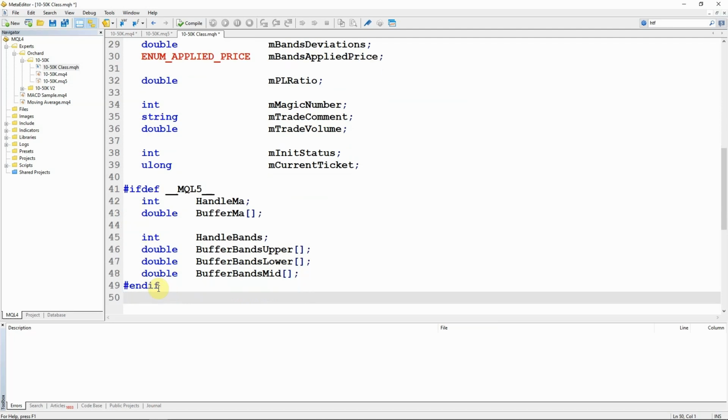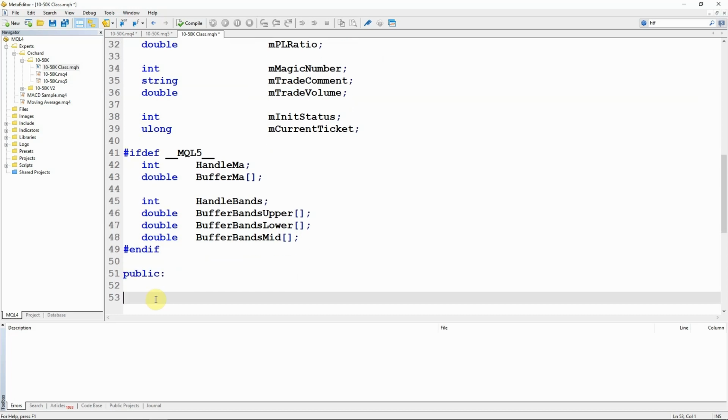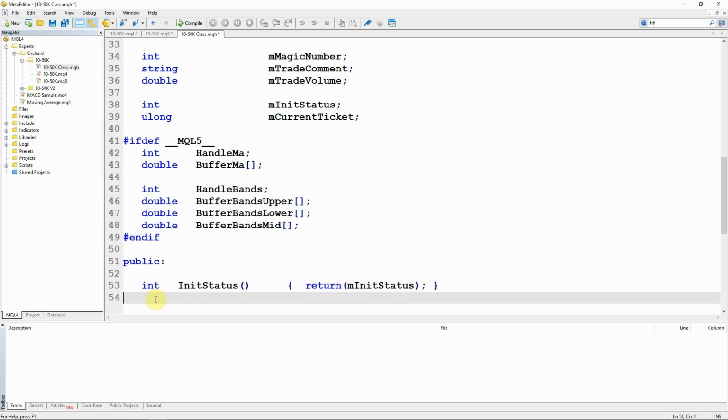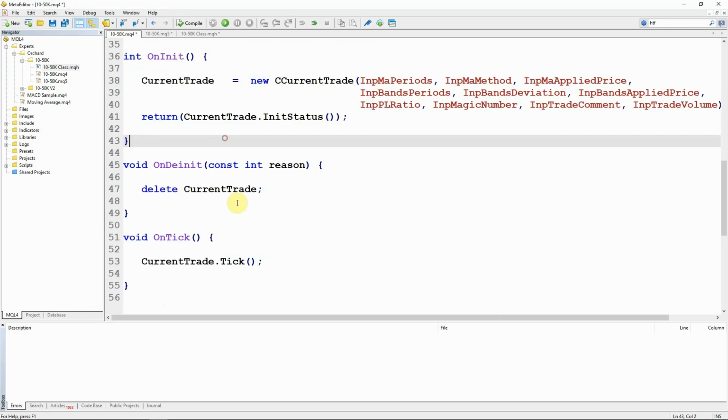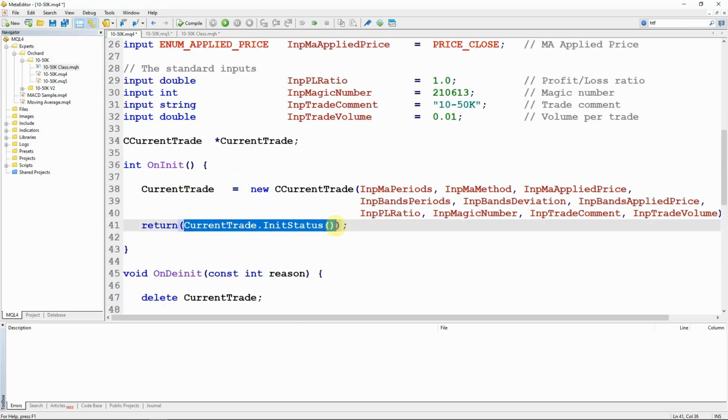And then I finish the #ifdef with the #endif. And now I have two properties that I want to make available to the expert. So I'm declaring these as public so that they will be available to the expert. And the first is the init status, and this is what is being called by the expert. If I just go back here, we can see I'm returning current trade.init status.